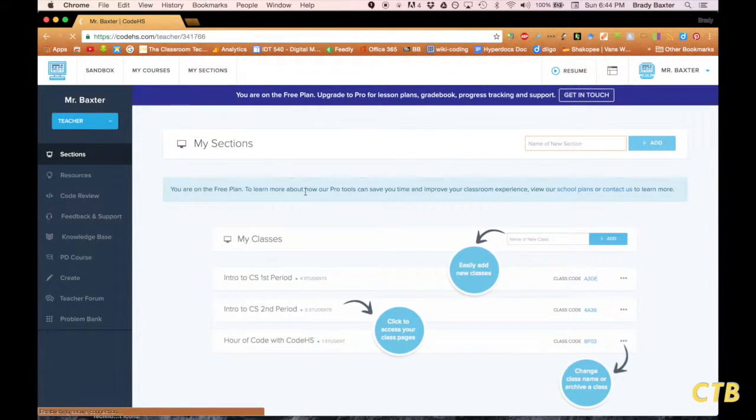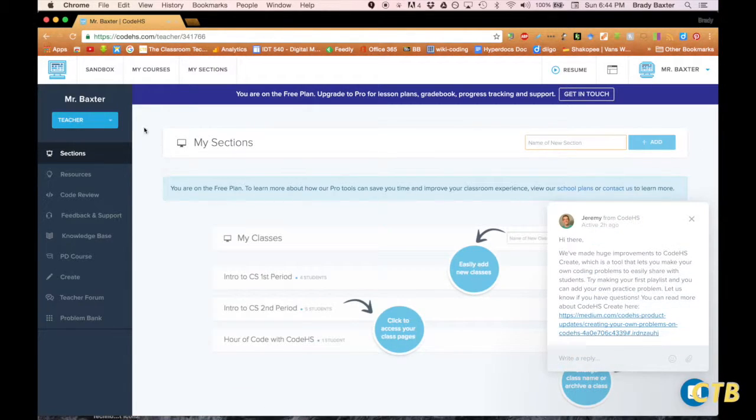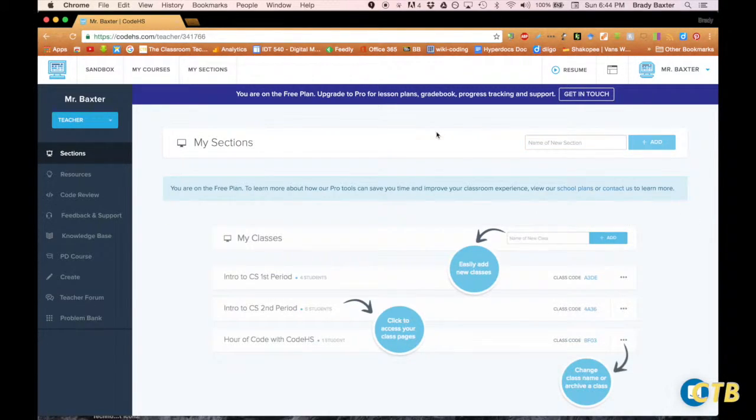So I challenge you, once you've gone through it and learned how to code on the student side, to either try the Sandbox or log in as the teacher here and check out some of those features. As you can see, there's actually Jeremy from CodeHS has given us some instructions here. We'll ignore that. So give this a try.